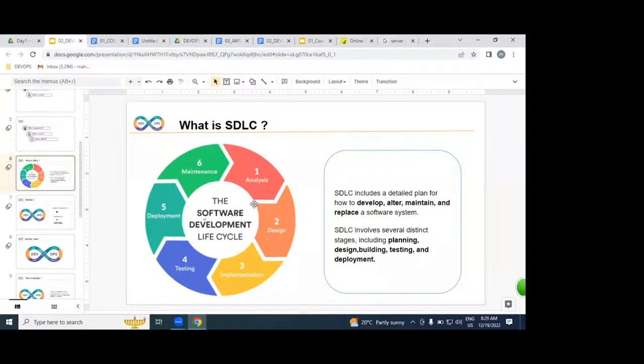In SDLC, we have several stages and several phases. We have analysis, design, implementation, testing, deploy, and maintenance. Let us understand what the role of these phases and stages is.